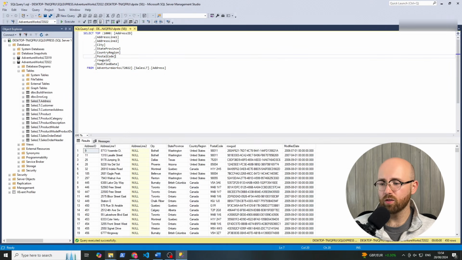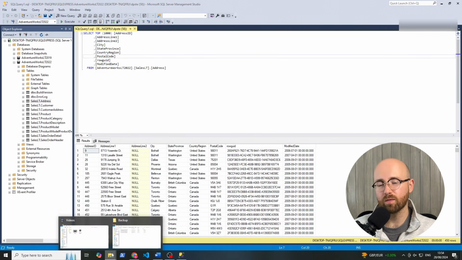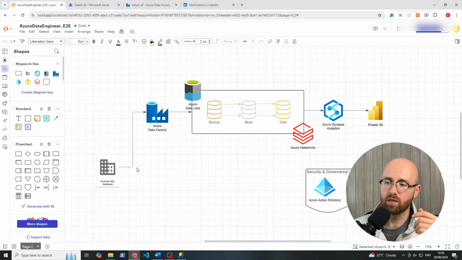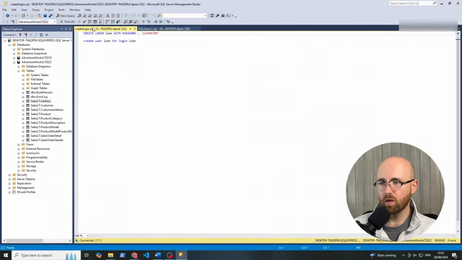Now, what we're going to do is create a user, with a username and password. We're going to store that password into Key Vault, and Data Factory is going to use Key Vault to get the password to access this SQL database to pull the data up. So here we have the create login query, which creates a login called look with this password 123456789, and then creates that user for the login.